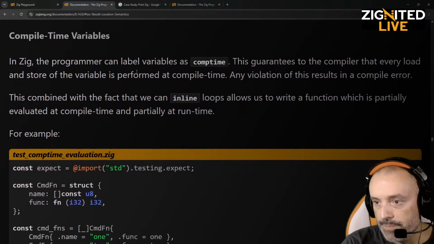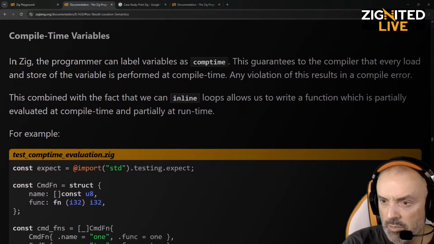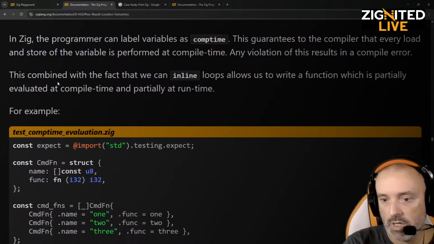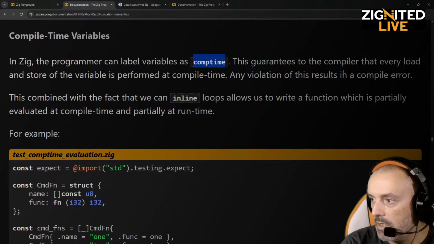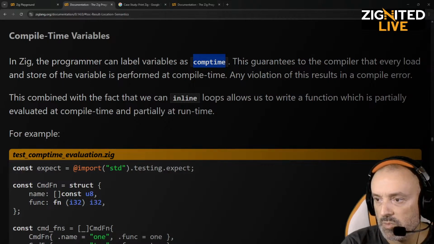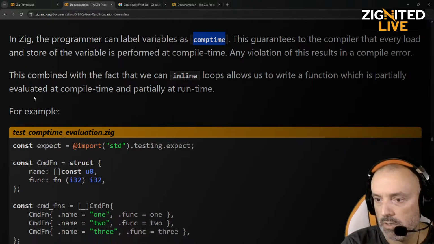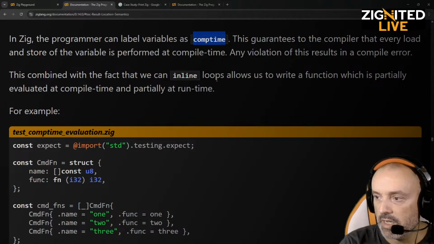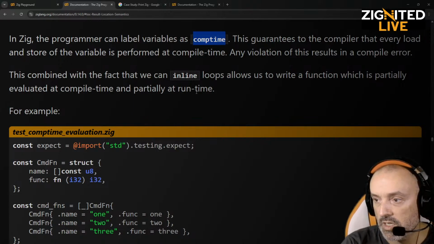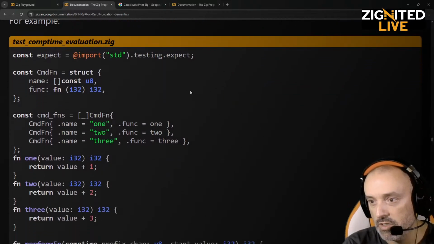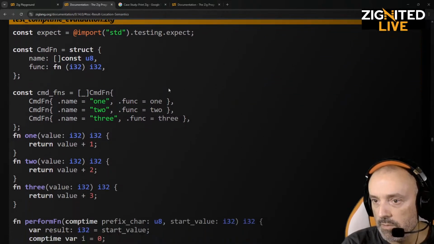Compile time variables. Okay, this is the second of the three subtopics in Zig, and let me just check the time. Yeah, it's okay. In Zig, the programmer can label variables as comptime. This guarantees to the compiler that every load and store of the variable is performed at compile time. Any violation of this results in a compile error. This, combined with the fact that we can inline loops, allows us to write a function which is partially evaluated at compile time and partially at runtime. Yeah, that's interesting. Let's see what they do here.